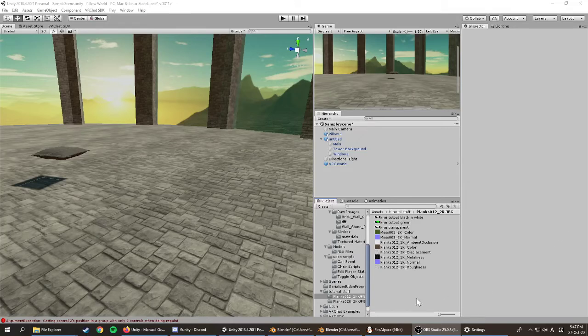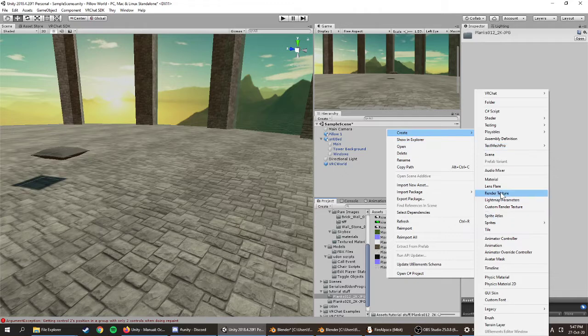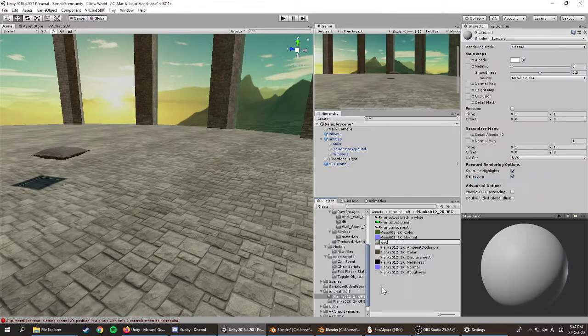So you want to learn how to do materials. Well, first of all, we need to make a material. So we right click here, we go create material up here. Sweet, I'm going to call this wood.